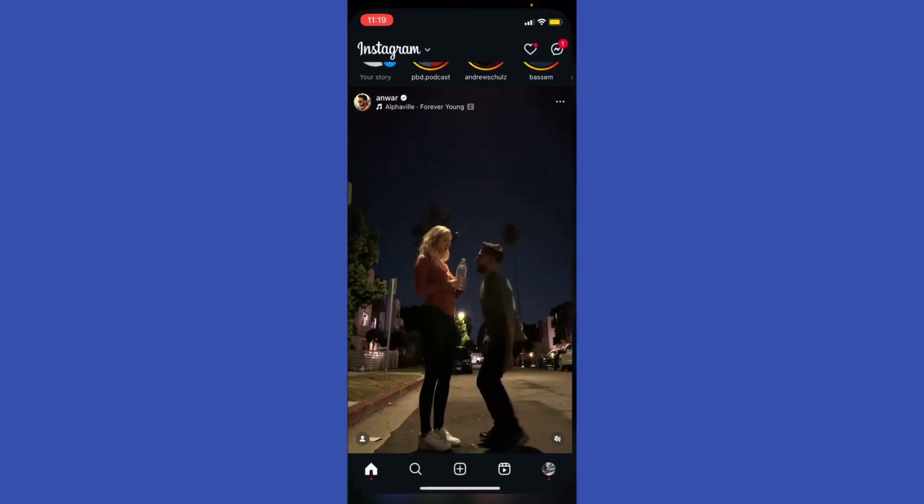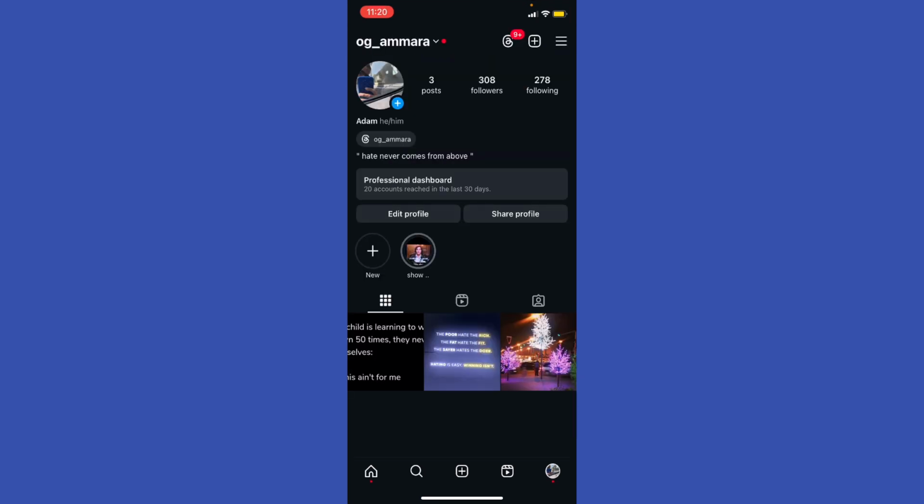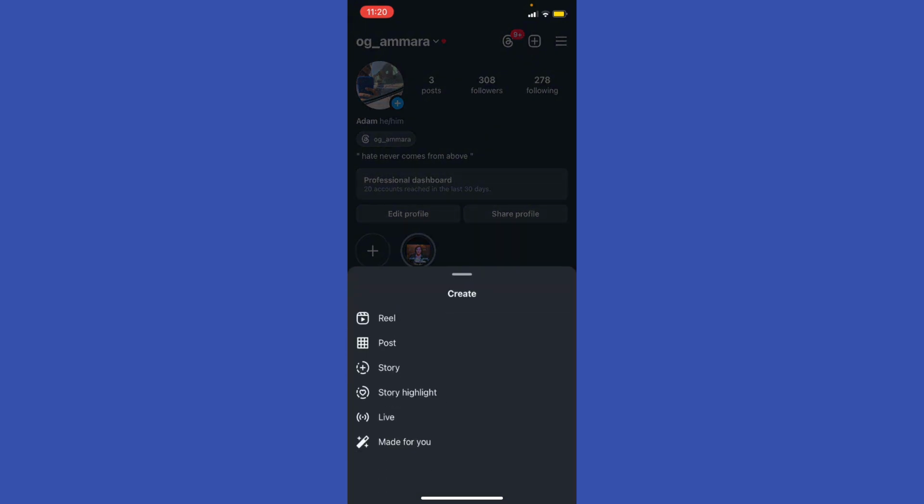Open the Instagram, right? Click on your profile at the bottom right corner. Click the plus button. This is usually at the top right or the bottom center. You can choose whatever you want. And then basically choose reel from the options, right?